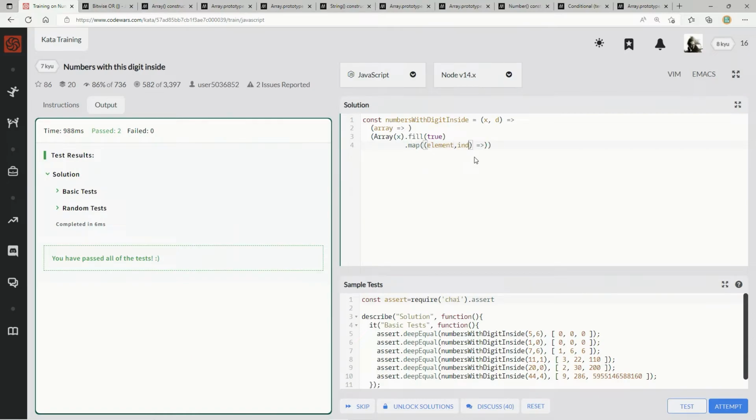Element and index, okay? So we're going to start off by saying, we're going to use the string constructor, which basically just turns anything that can be turned into a string into a string. And we're going to say string element plus index, okay? And that's just going to add up to see if this is going to work out for us.